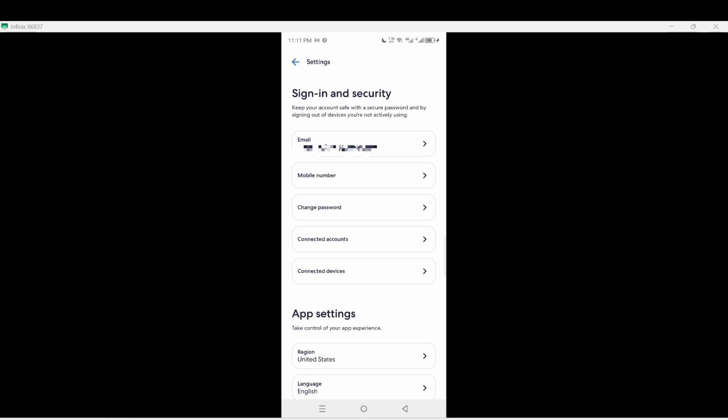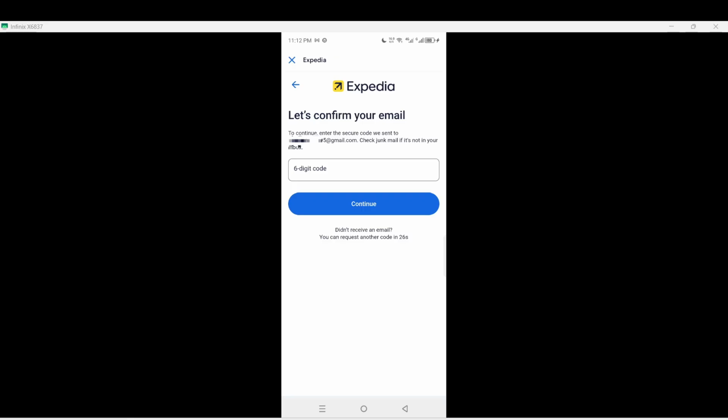Retrieve this code by checking your email inbox. Sometimes the email might end up in your spam or junk folder, so be sure to check there if you don't see it right away. Once you have the code, copy it, return to the app, paste it into the designated field, and then click Continue. This step is necessary to confirm that you have access to the email account, safeguarding your information.